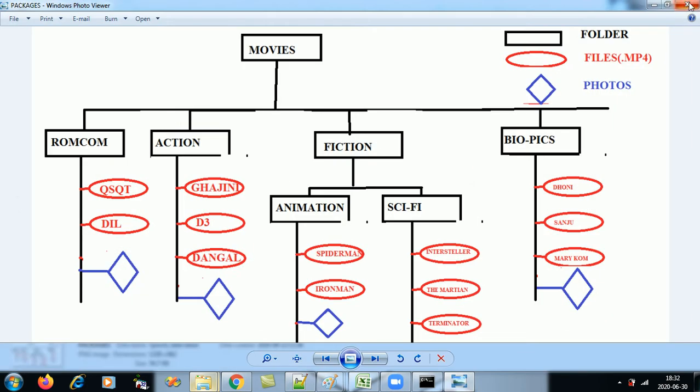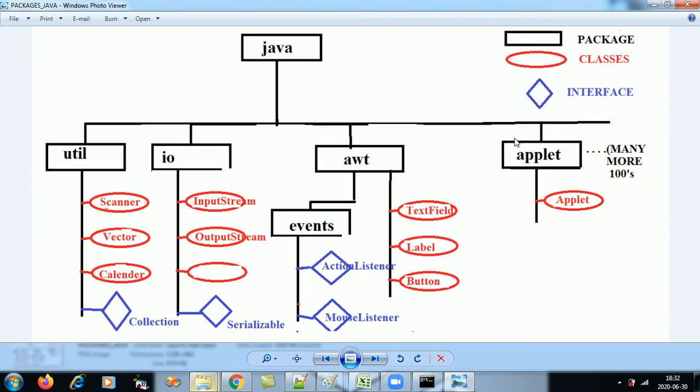So, Java is the main package. Then in that you have util, then you have IO, then you have AWT, then applet. So each chapter is revolving around some package. These are packages made by the Java developers. When we install Java, some files are downloaded on our computer. Those files are programs, and those programs contain a few packages.